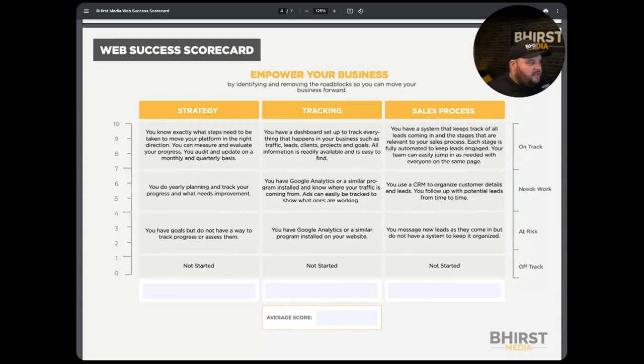Level 3, or the lower tier, is you have Google Analytics or a similar program installed on your website. The benefit of this is, if you don't have anything installed on your website yet, get this part done, because you can start tracking information that you can then put into proper reports later on. But at least start tracking some of the stuff.